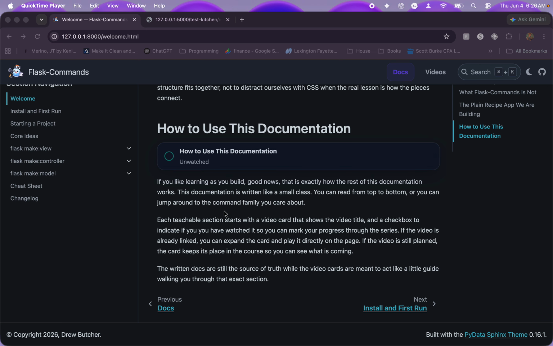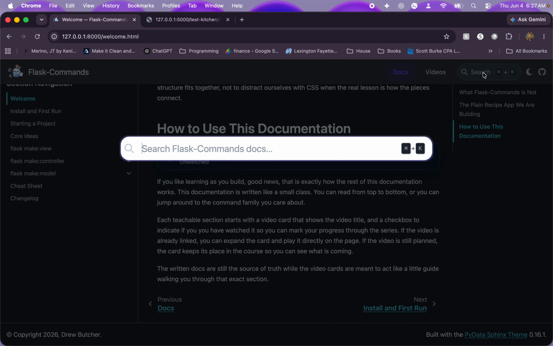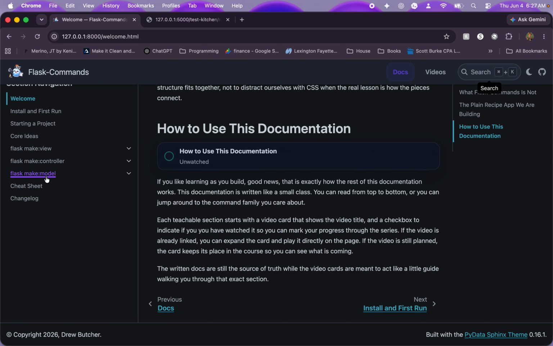But for those of you who need a quick reference, you can also use these docs for that. If you just need to know how to wire up a model really quickly, you can use the search and type in model, and it will pull up the model sections. You can also see over here, here's the Flask make model. You've got your model sections right here.